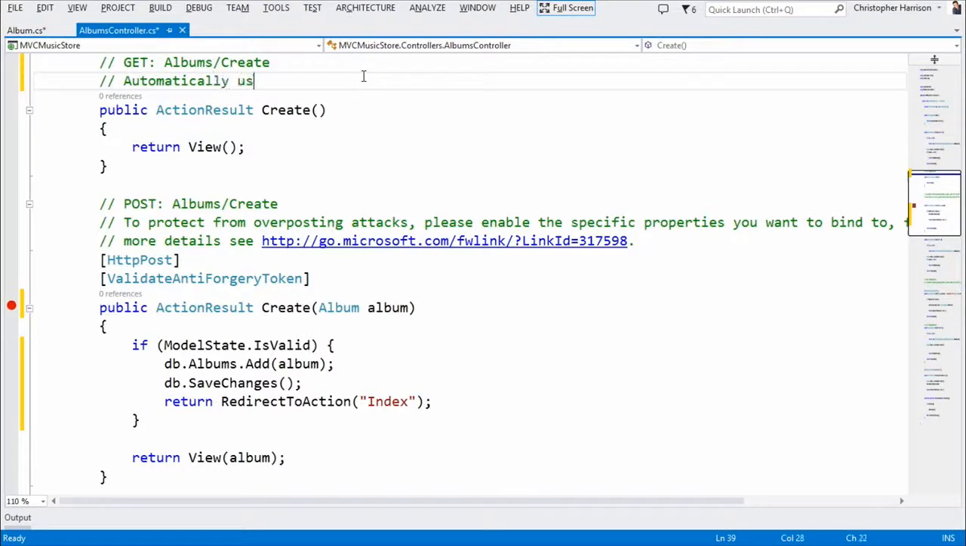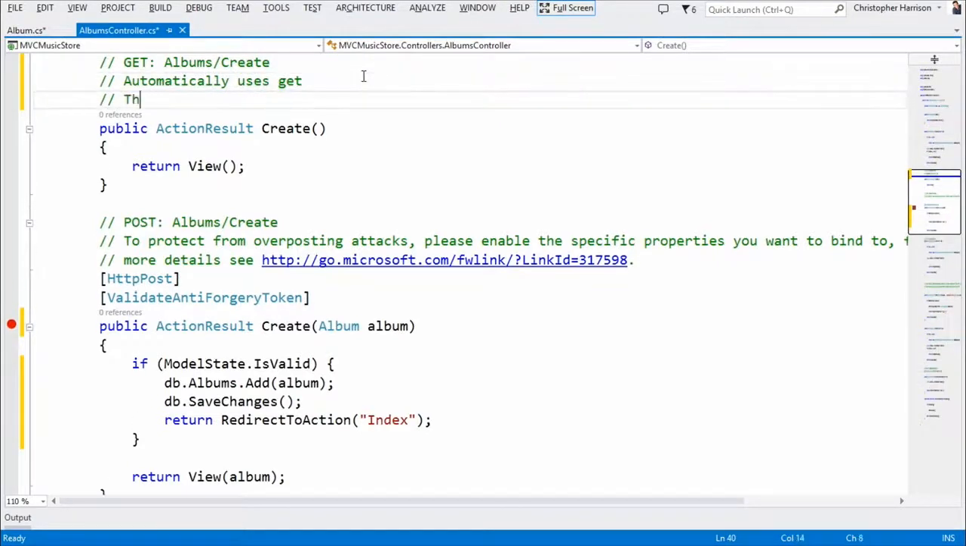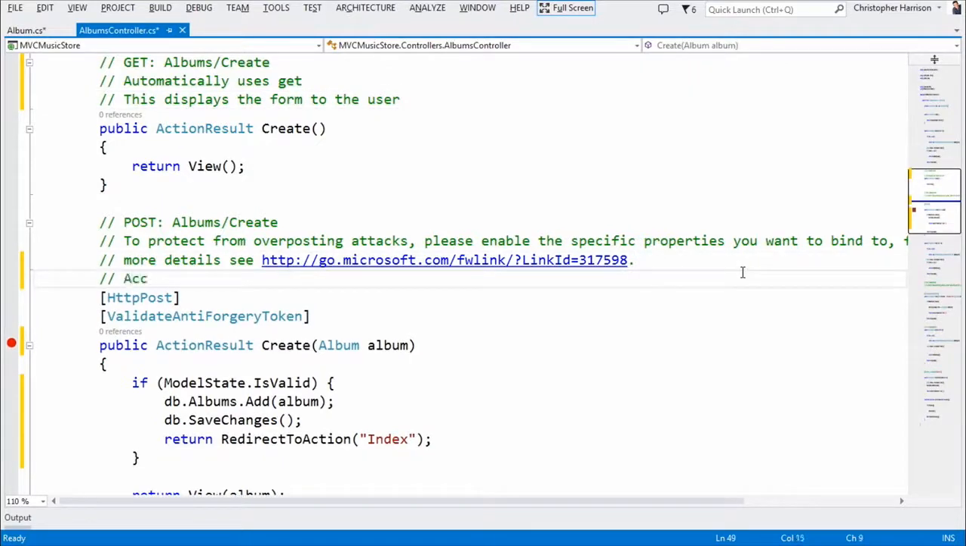Automatically uses get. This displays the form to the user. There we go. And then down below, this is going to accept the input from the user. Okay. So those are the two little moving parts there.